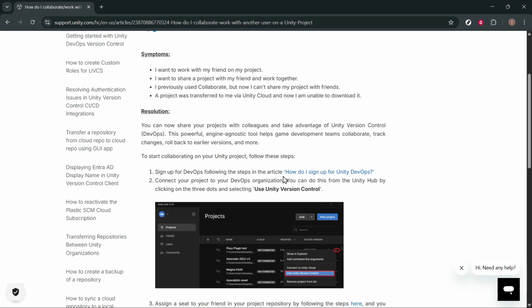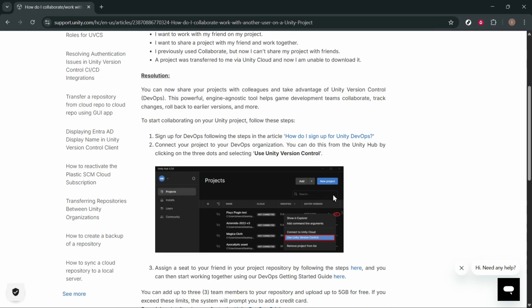So to start collaborating on your Unity project, first sign up for DevOps following the steps. Connect your project to your DevOps organization. You can do this from the Unity Hub by clicking on the three dots and selecting Use Unity Version Control.